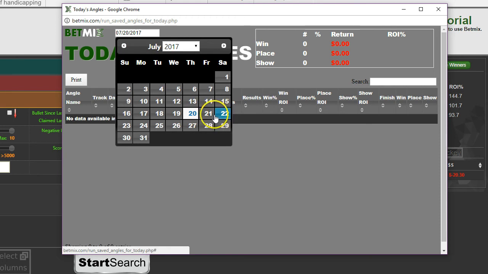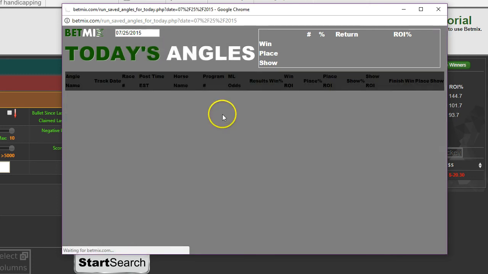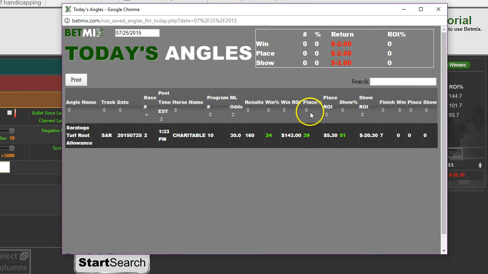So we have data in here for Saratoga for tomorrow, or for Friday, Saturday, but you can go back in time and just pick a random date, let's say a Saturday in July 2015. Did it find any? Yep, it found one, and it did not hit the board, so that angle would have lost $2 for you on that particular day.